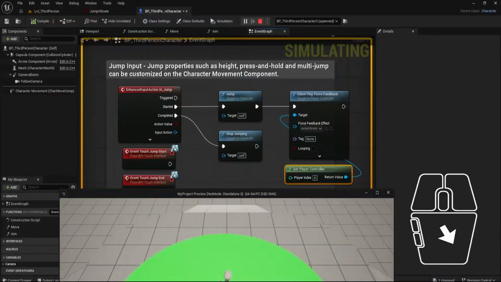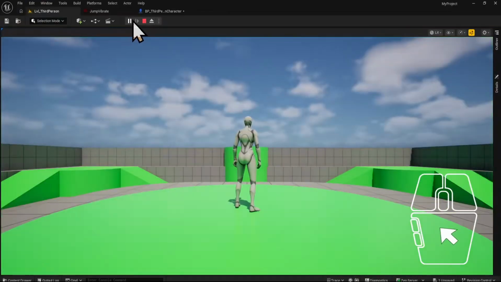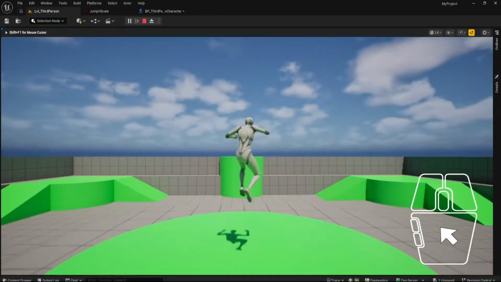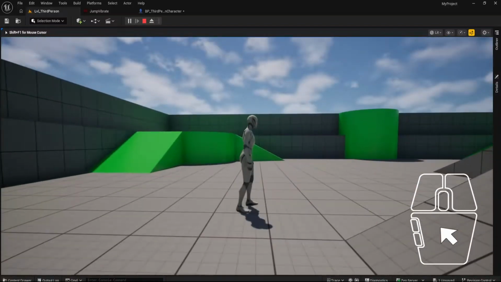And yes, essentially that is how you set up the force feedback effect inside of Unreal Engine 5. So please enjoy it and use it however you want in your game. Have a good week ahead.